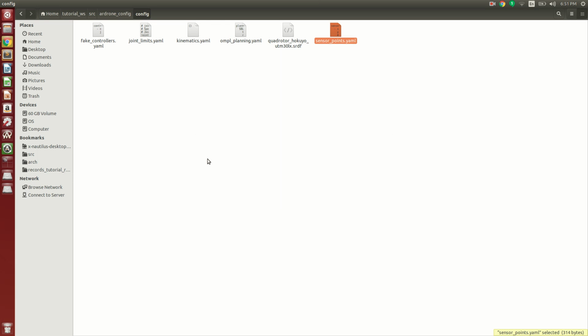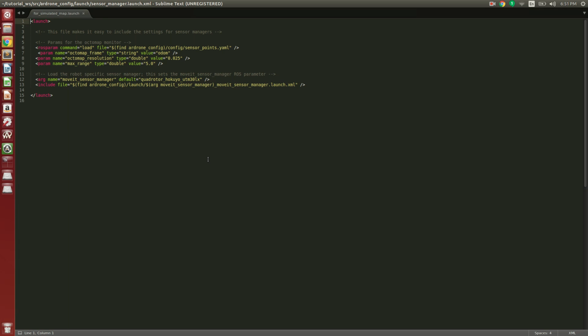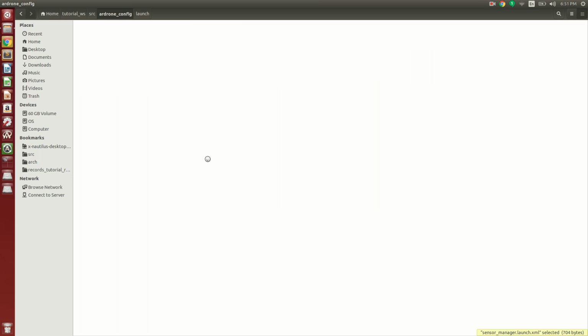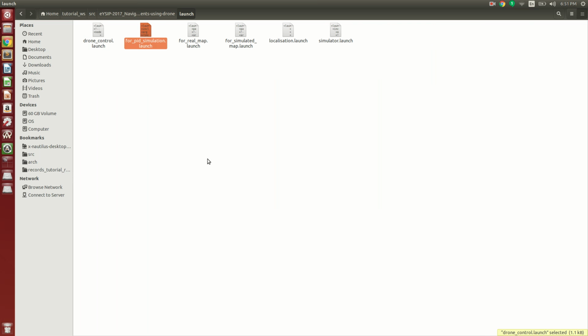And then we have to go to the launch files. We have to set up one more thing, the sensor manager. In this you just need to add these two lines wherein you specify where the config file for the sensors is and what base frame we'll be using. Here we'll be using ODOM. Once that is done, you can go into our package, and over there you should be able to find the launch file for the simulated map.